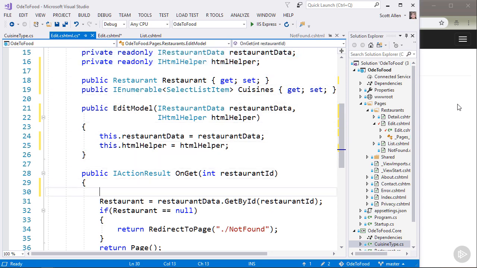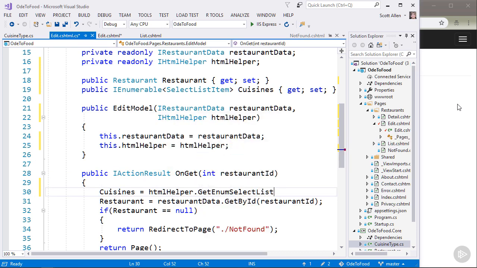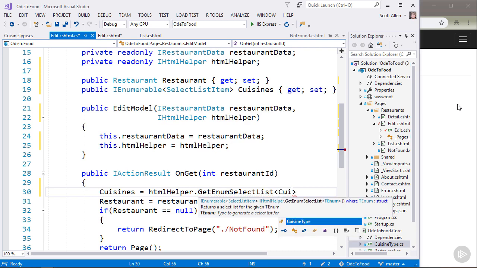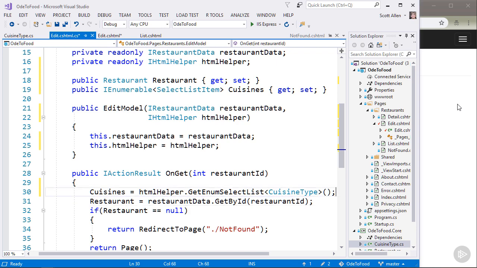And inside of the OnGet method, I can say that Cuisines will be equal to htmlHelper.GetEnumSelectList, and then just provide my enum CuisineType as a generic type parameter. Now I have a piece of code that if in the future I need to modify this, or I need to change some of the text that is appearing, I can do that here in my page model instead of trying to place that into the view.